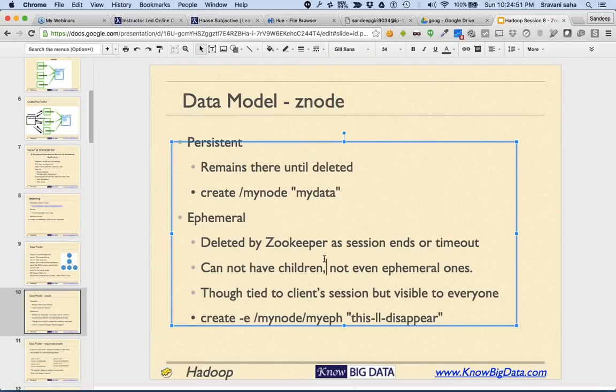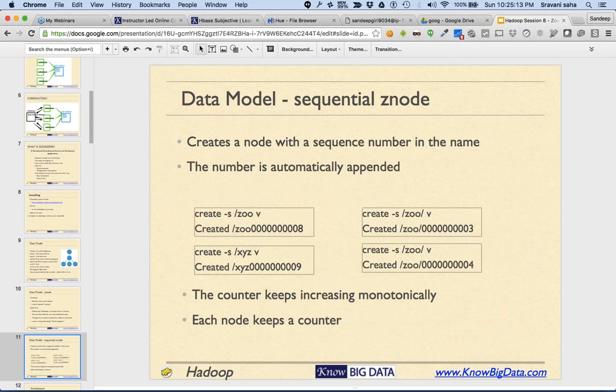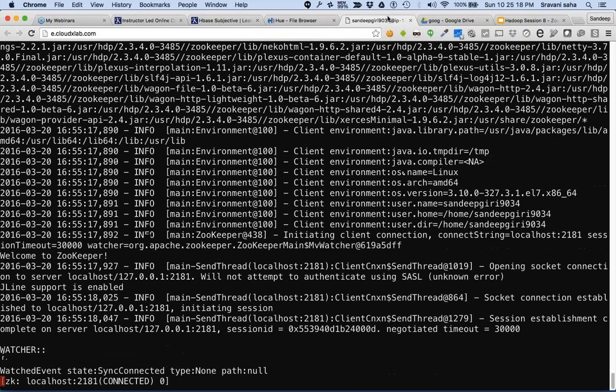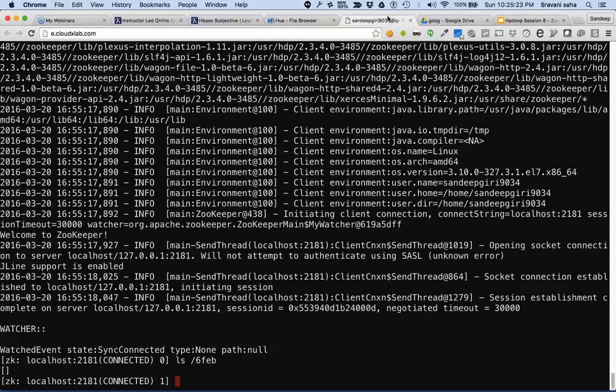So these are ephemeral nodes. An ephemeral node exists as long as your session is active. It cannot have children, not even ephemeral ones. Though it's tied to the client session, it is visible to everyone. You can create your ephemeral node like this. Now let's check. Let me log in again and check 6fab. All right, it has disappeared after some time.